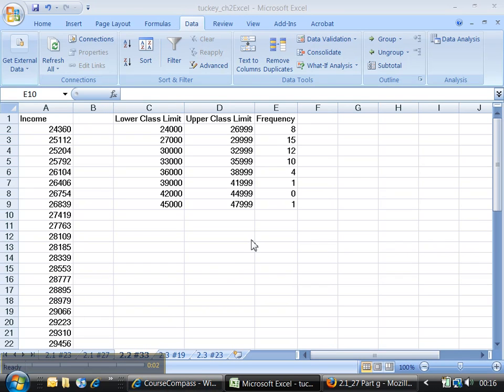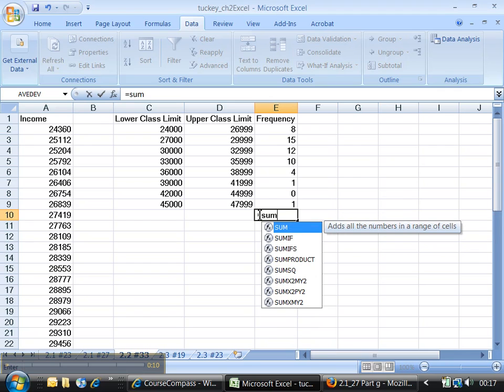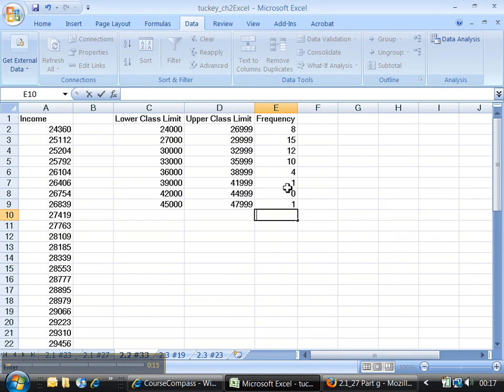Alright, so I finished typing in the frequencies for part A. So essentially I have my frequency distribution done. It wouldn't hurt you to find the sum of this column. Let me teach you one fast way to do it.